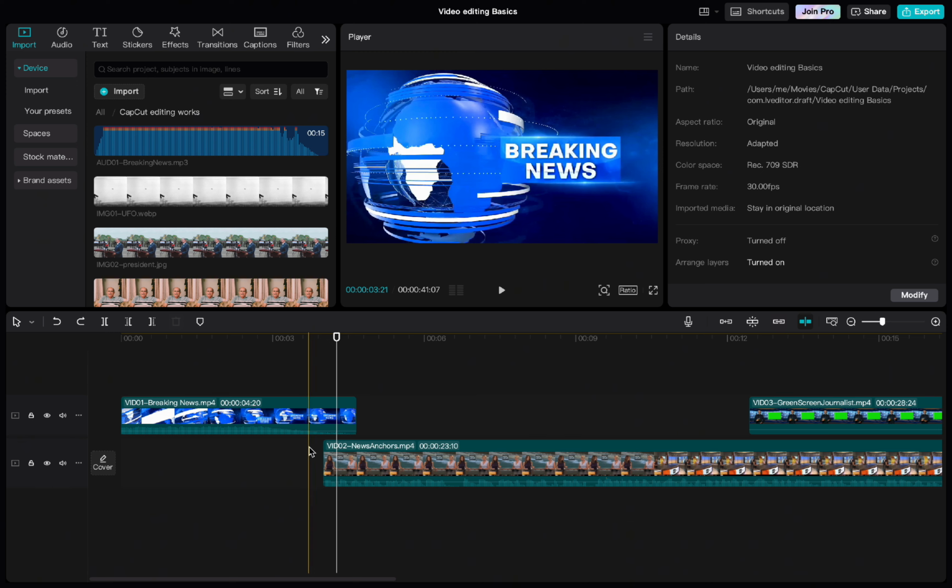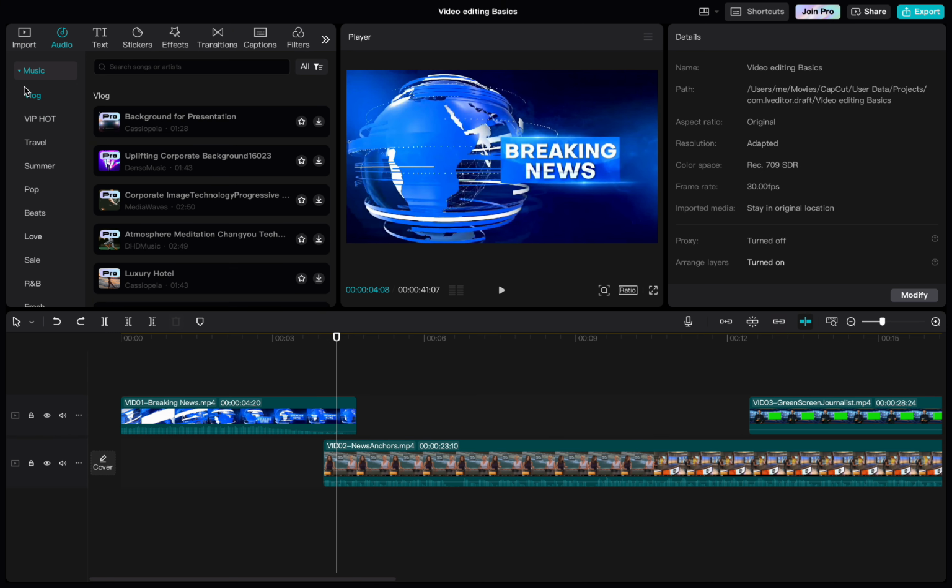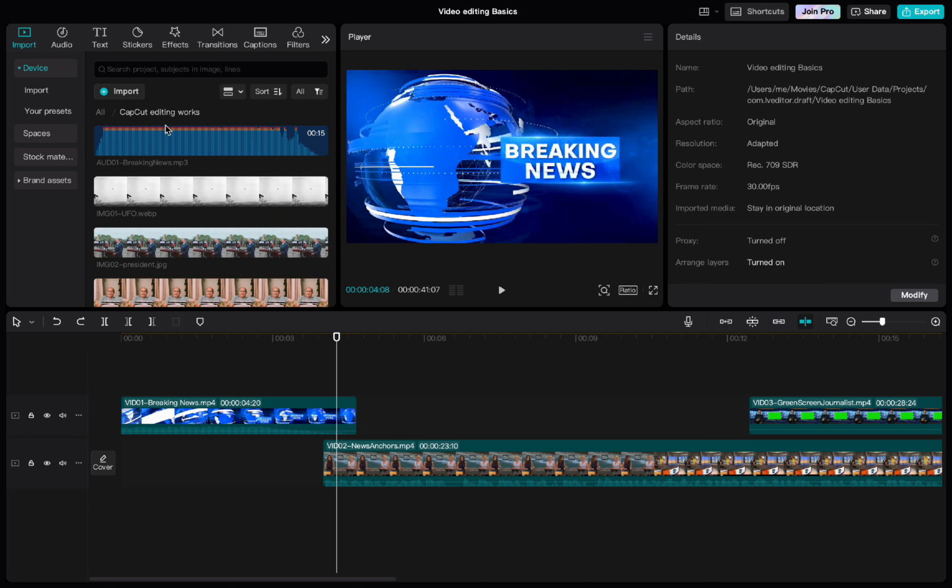What is very cool about CapCut is that it has many audios to choose from. As you can see, you can scroll through different categories such as summer music and pop music. For the purpose of this tutorial, we already have a prepared audio and the imported files. Please drag it onto the beginning of the timeline.